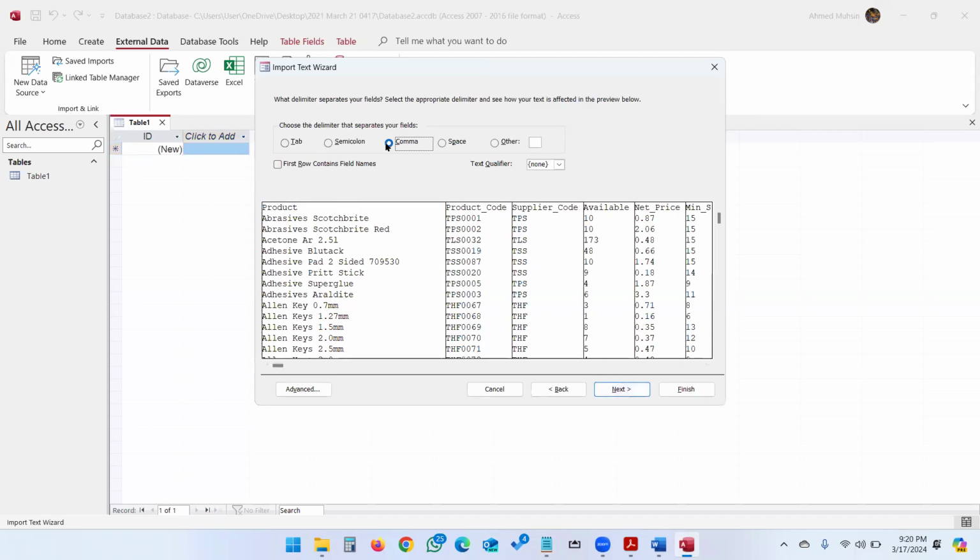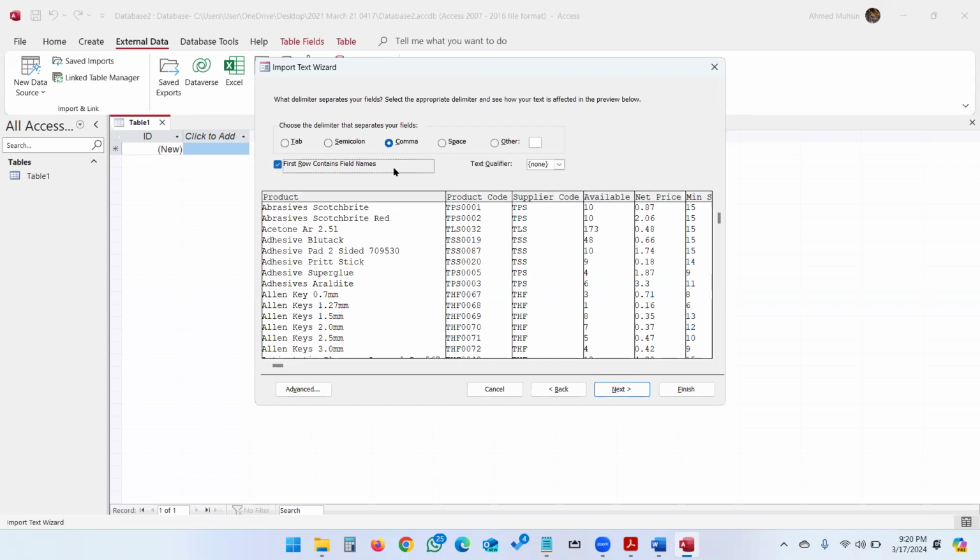Then over here, again they're asking me, so I say yes, it's a comma. And I also have to ensure that I tick this, which means the first row contains the field names. So product code, supplier code, these are field names. These are not data to be used in my database. Rather, these are simply field names. So I click on next.